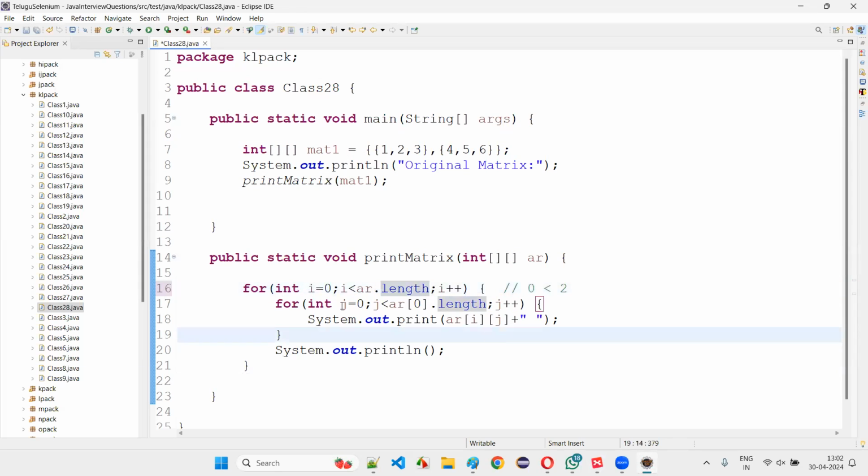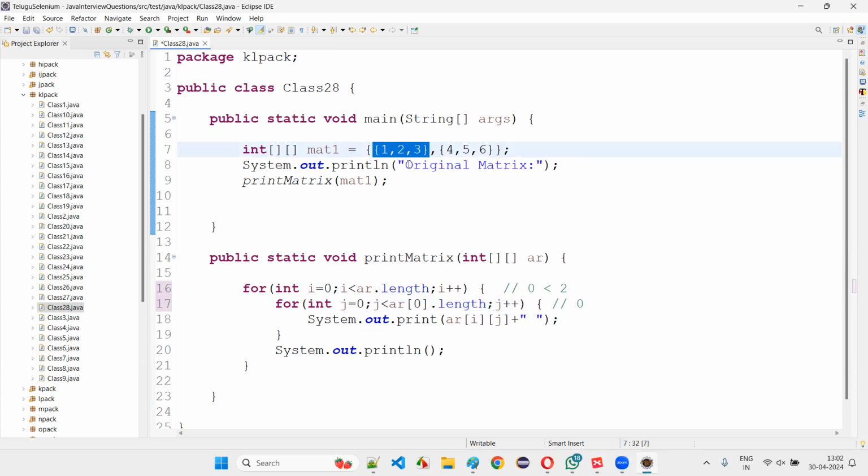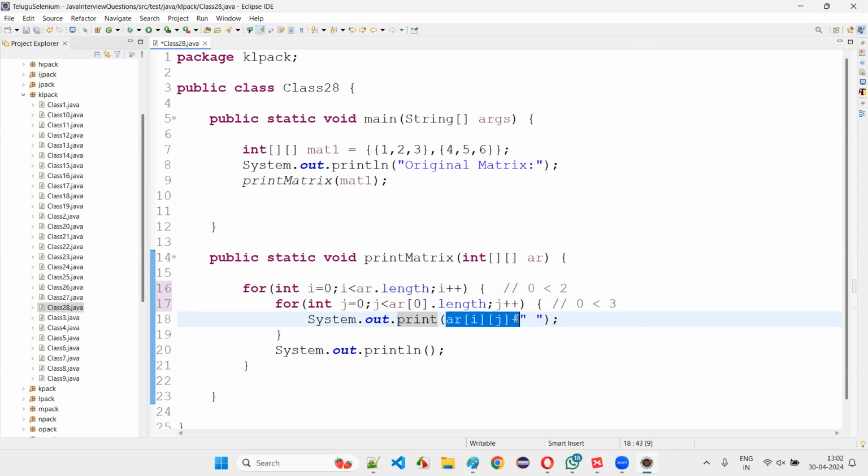The inner for loop will come. Int j is equal to 0, so j is also 0. 0 less than AR of 0, which is this row. What is the length of this, 1, 2, 3? 0 less than 3 is also true. We'll go inside that. Here we are going to print, not println, but print in the same line. AR of i, j: i is 0, j is 0. 0, 0 means it will take this one, this is 0, in that 0 again. That is 1. So 1 will be printed here, guys.